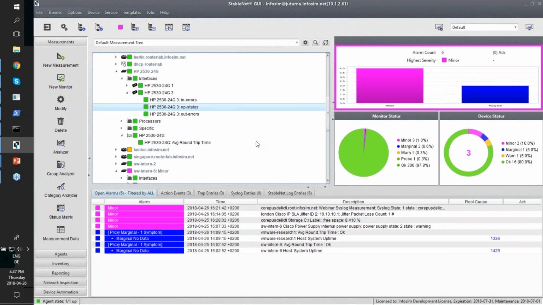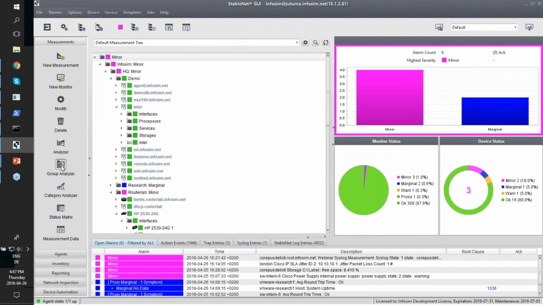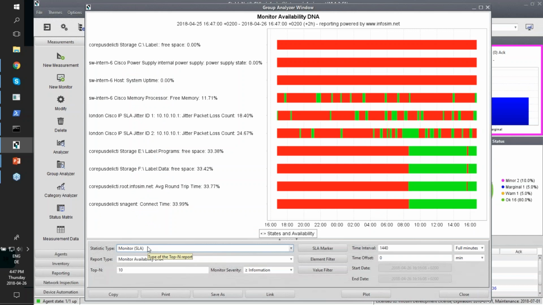In the meantime, I can show you a different feature. It's okay that you can react on events coming in from various sources, but in the end, you might only be interested in your SLAs. And getting your SLAs out of StableNet is pretty easy using our group analyzer. The group analyzer has a statistic and report type called monitor availability DNA, which shows you a DNA chart of the monitor availability over the last 1,440 full minutes, which is a day. You can also set it to 1 day, then you would get the last day from 0 a.m. to 0 a.m.